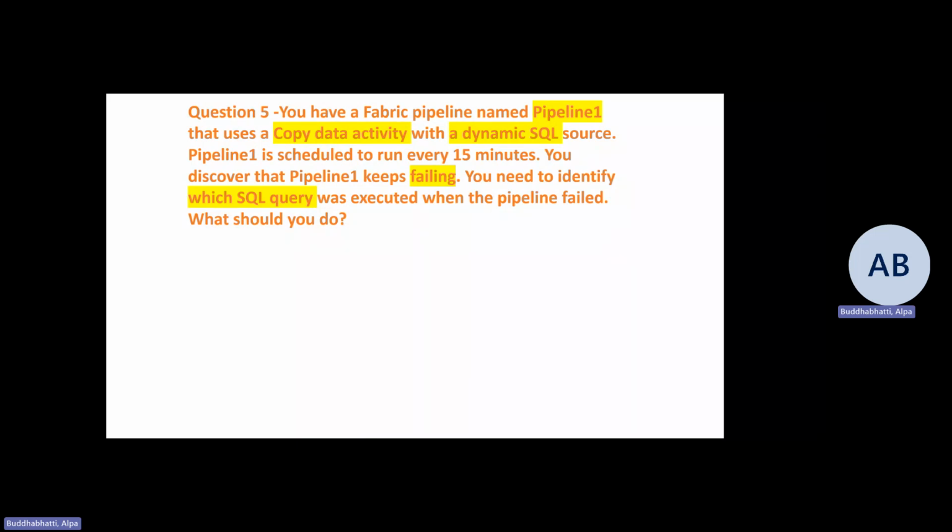Session, we are going to see a data pipeline. You have a pipeline named pipeline 1, and inside it you have a copy data activity. Your copy data activity uses SQL as a source, having a dynamic query. Your pipeline runs every 15 minutes, and you need to discover the query which is failing. You don't need to find out errors, but here you need the query which is failing.